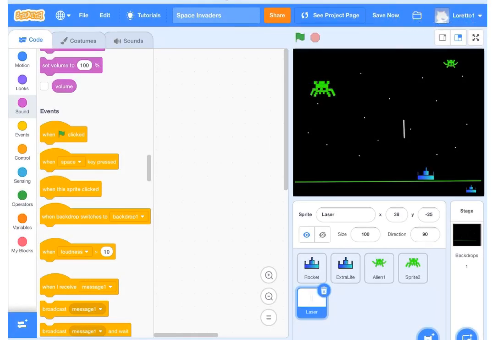Okay, in this video I'm going to show you how to set up a laser beam to make your rocket fire. It has to be a separate sprite. You can't make it as part of the rocket because it moves separately to the rocket. So I've made a laser beam here, a very elaborate detailed drawing of one white line, and I've called it laser. And here's my laser in the middle of the screen. I haven't given it any code yet.